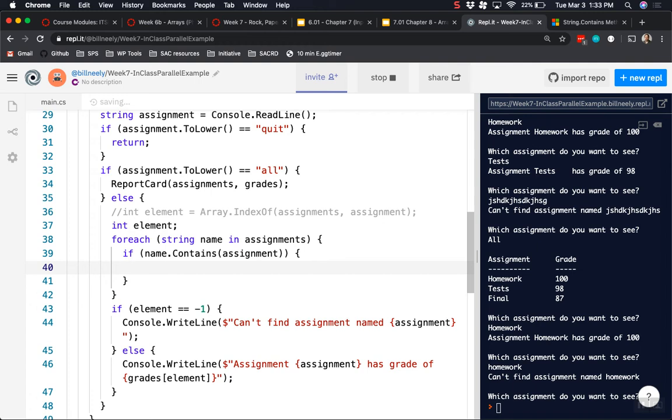So now what we have, if the variable name, which is going to be homework, test, final, it's going to be each of the values of my assignments array. If that value contains any of what's in the assignment. So if I type HOM for the assignment, that's the one I'm looking up. Name is going to be homework. HOM will be contained in homework, and so this will be true. So name.contains returns a Boolean value, true or false. Does it contain or does it not contain?